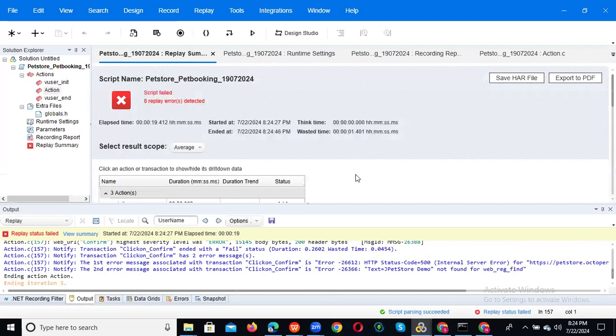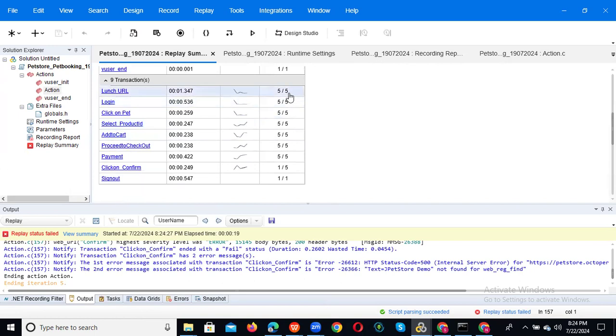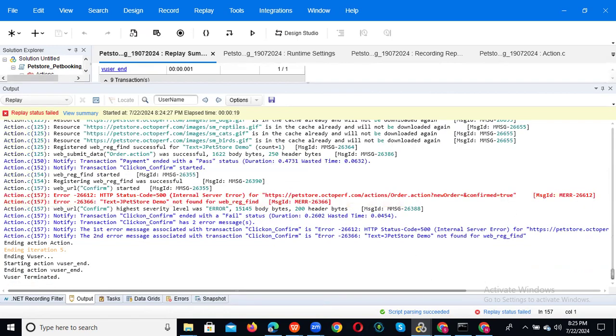Okay. Now we can observe first of all here. See, launch, how many times is it executed? 5 times. Login 5 times. Click on pet 5 times. Means each and every transaction happened 5 times. Means the user logged in 5 times. Now we can observe here also. Go to the app log.